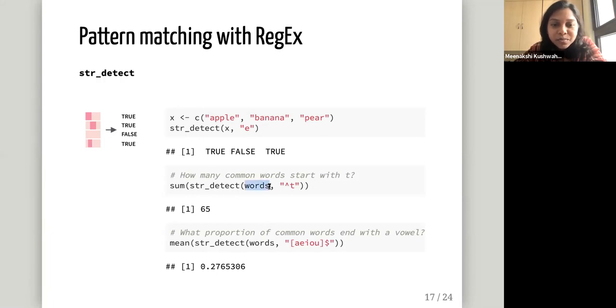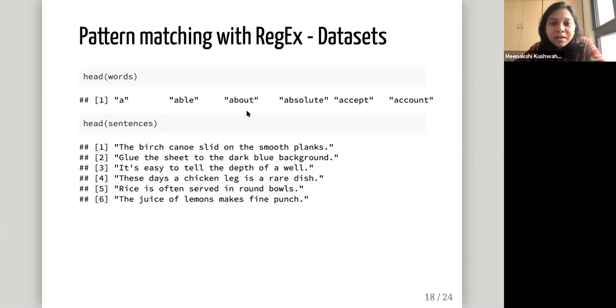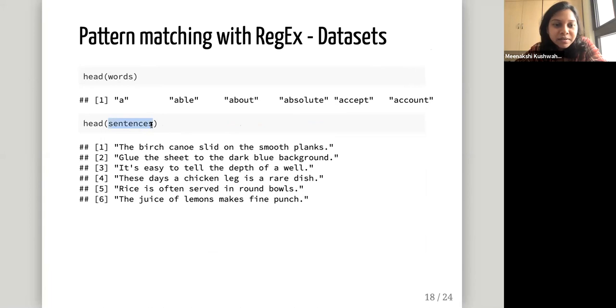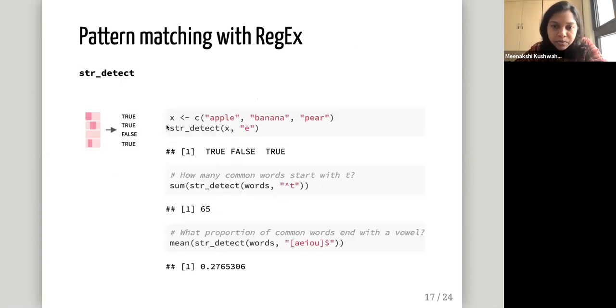I forgot to introduce the words data set. Within the stringr package, there are two data sets, words and sentences, that are used in the rest of the chapter. Words is a vector of the most commonly used words in English, and sentences is something called Harvard sentences, I think. I don't know what that is. There are just multiple sentences in the character vector. These are the two sets, words and sentences, that we'll be using in the examples here.